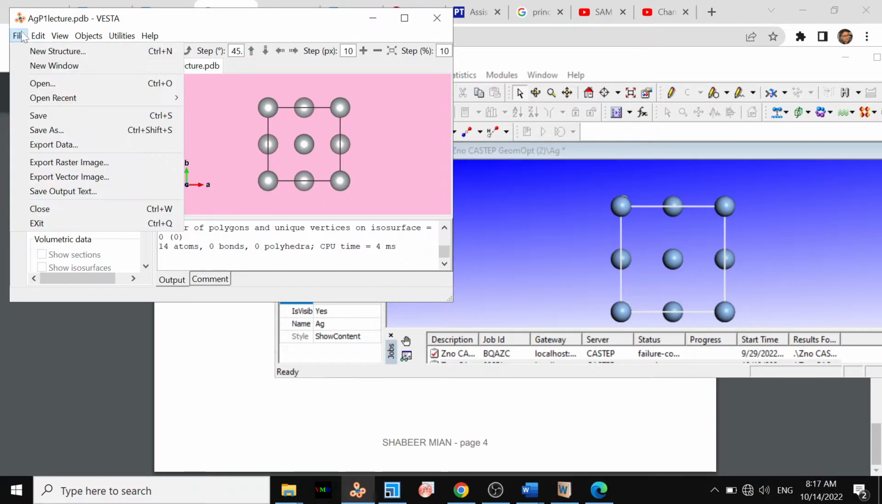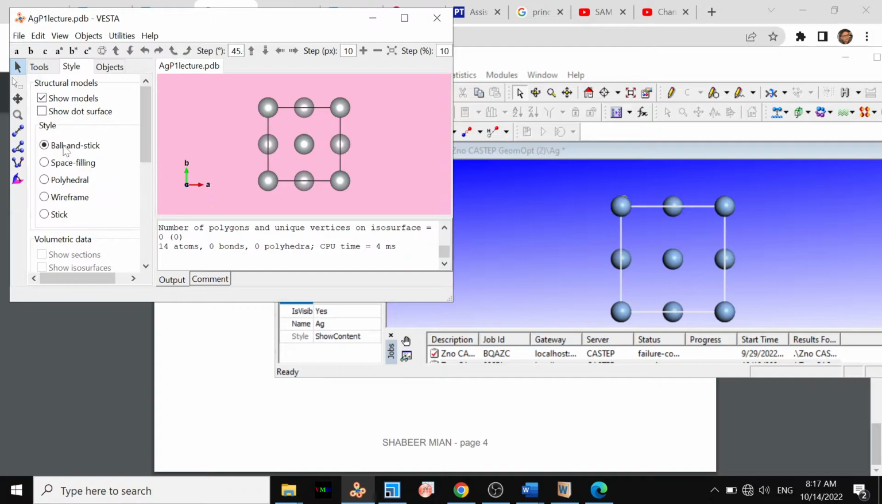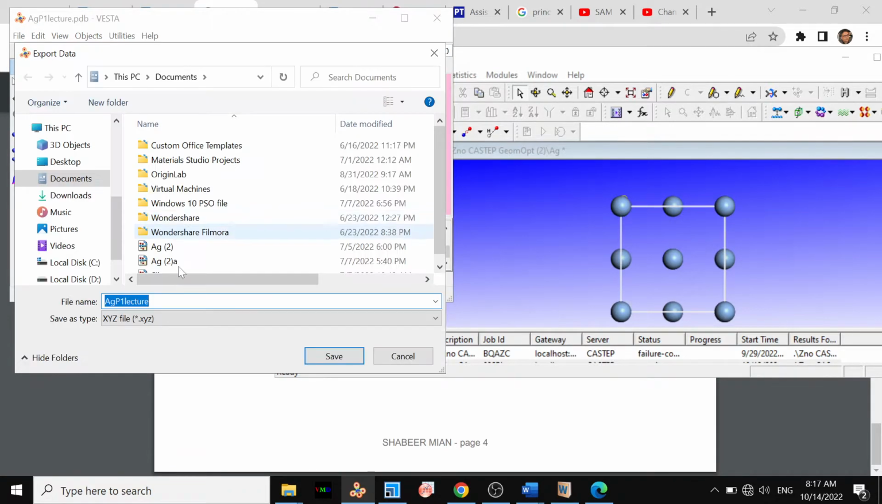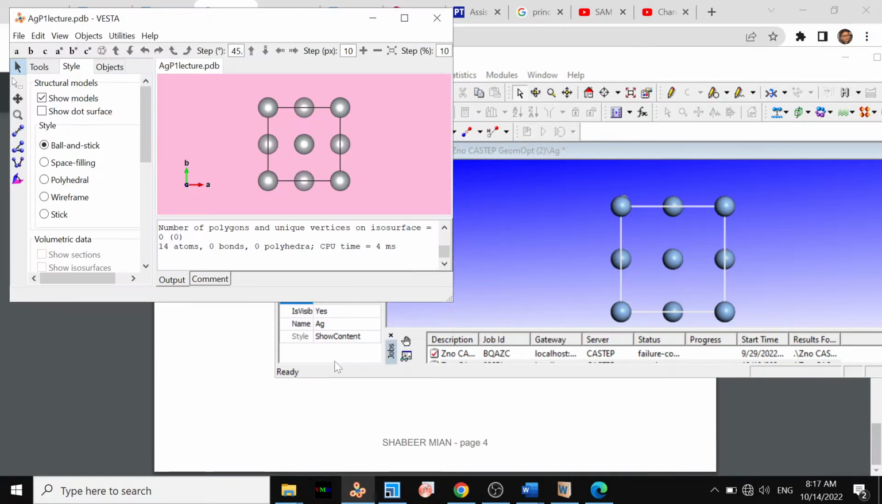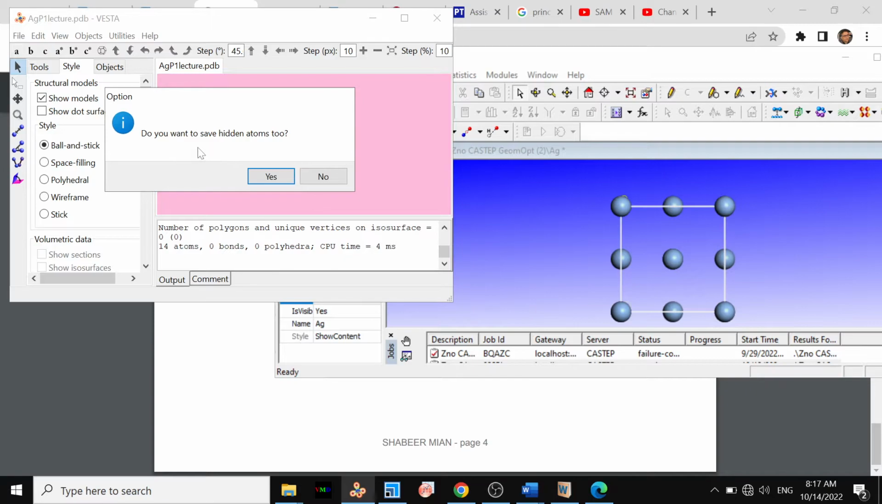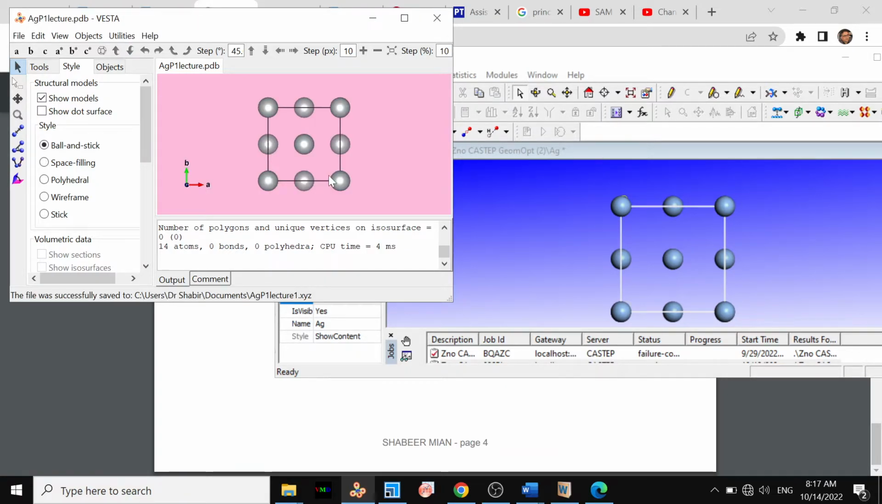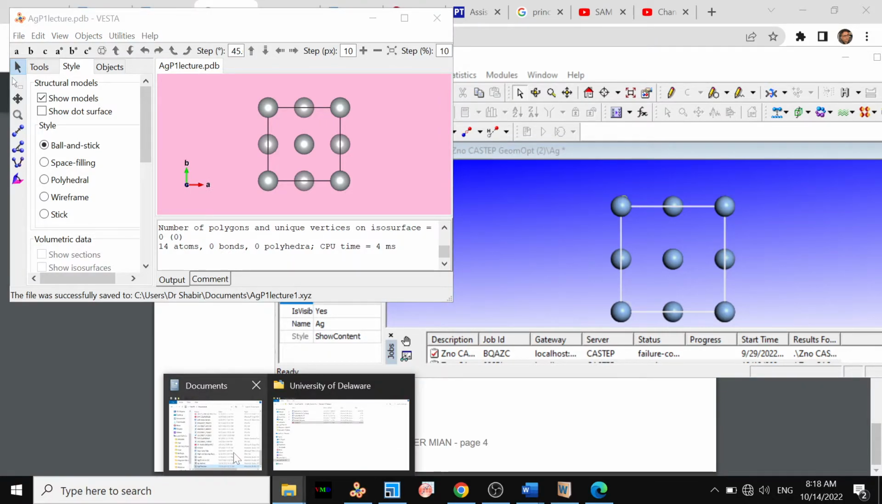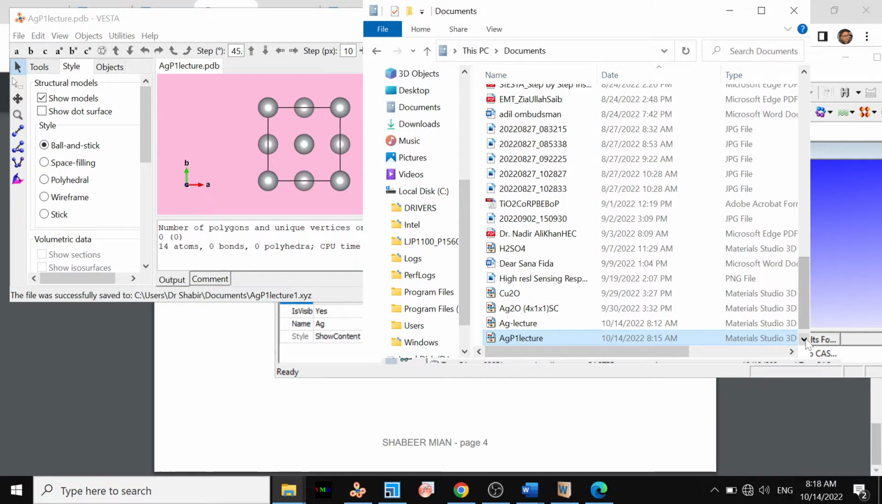Now I will export this, export data, and I want to save this structure as an XYZ file. So I will save it. And here in Vista, it asks whether you want to save the hidden atoms too. We don't need to do that, so I will click on no. And then I will open this file. So here you will see.